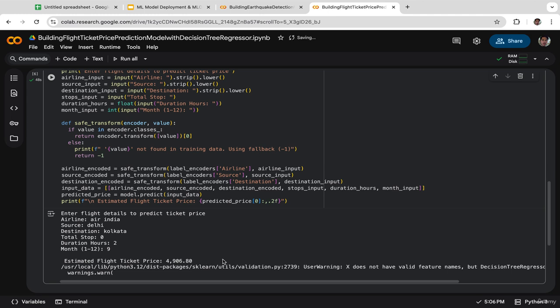Okay guys, we have successfully built a flight ticket price prediction model using decision tree regressor. I think that's it. That's all you need to know. I'll see you guys in the next video.